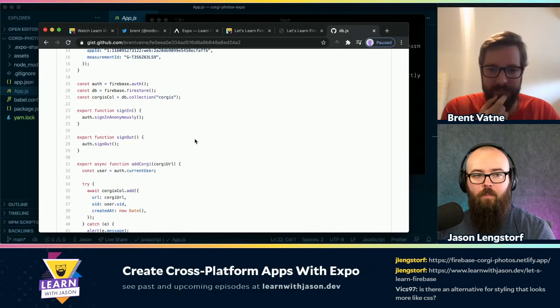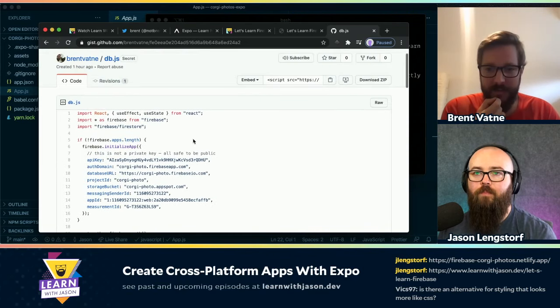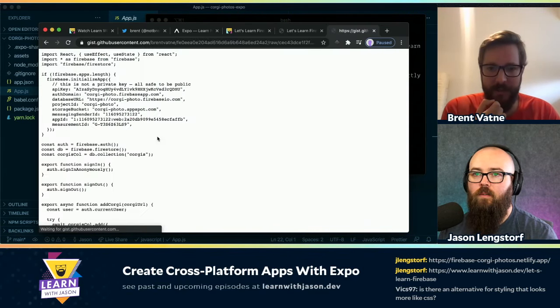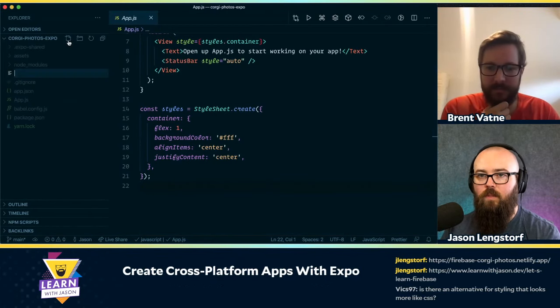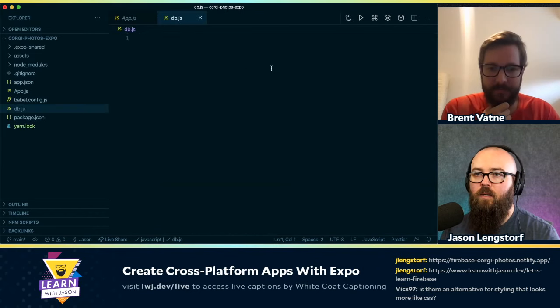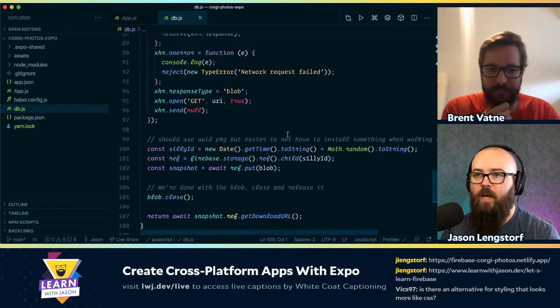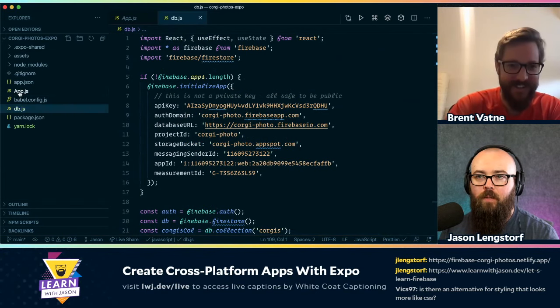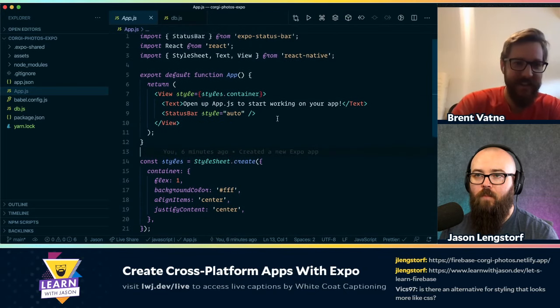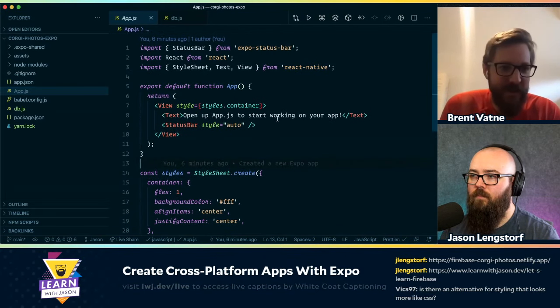So do you want me to just copy paste this into the app? Yeah, let's just drop this into a db.js file in the root of the app. Okay, so let's go db.js, and now we have, in theory, our whole everything. It's all set up. Yeah, that's all set up, and we can do something with that shortly.